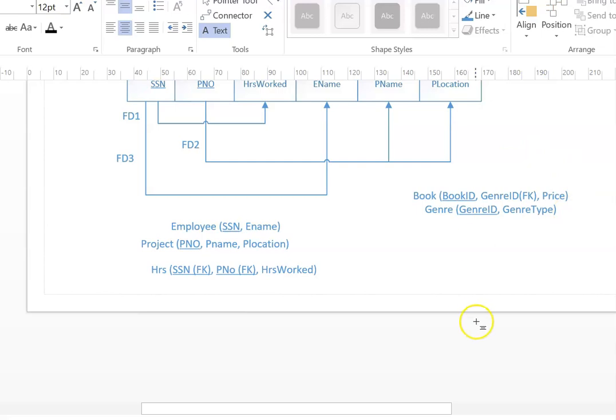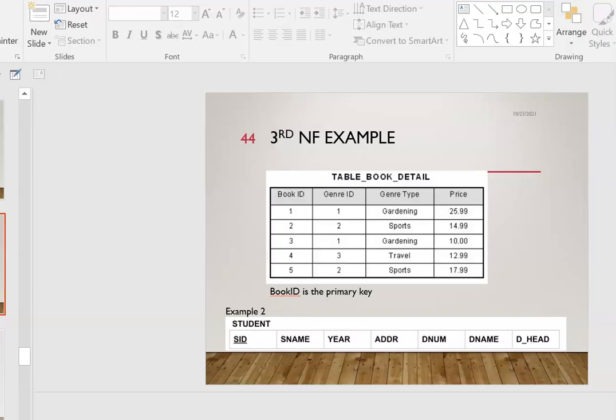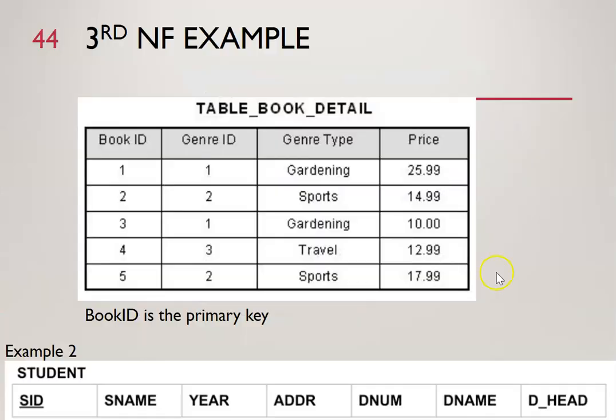Now these two relations are in the third normal form because you have removed the transitive dependency. Initially, gender type was transitively dependent on the book ID through the gender ID. That is the transitive dependency, because gender ID is not the primary key, but gender type is dependent on the gender ID. So that is the aspect of transitive dependency.